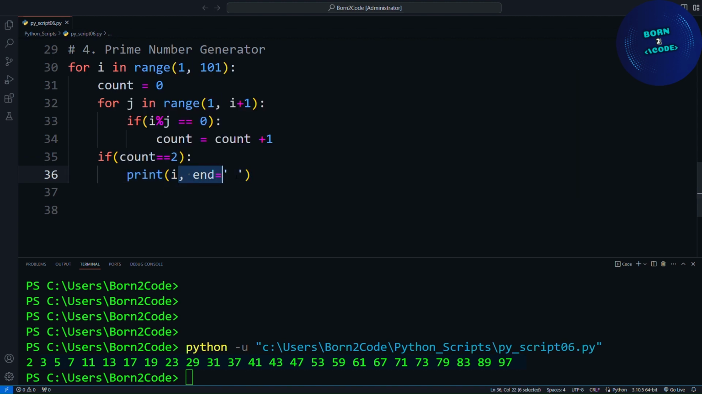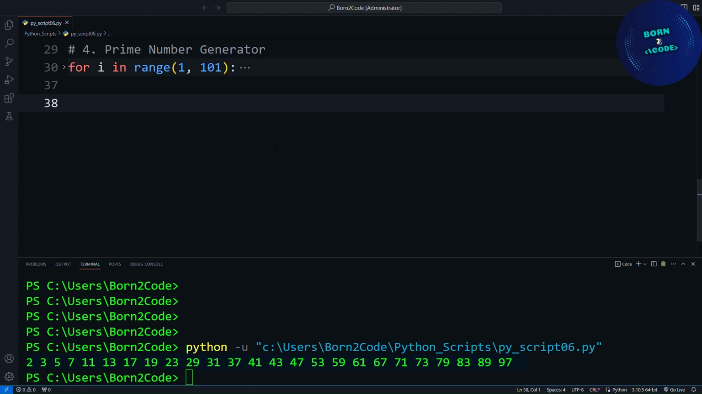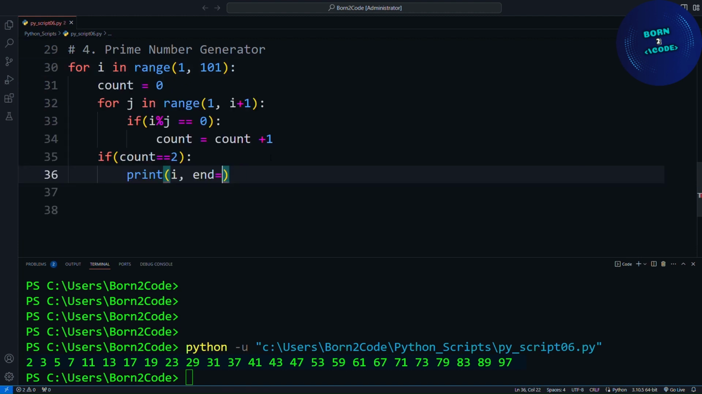The end argument is used to print the numbers on the same line with a space between them. The outer loop continues to the next number, and the process repeats for each number from 1 to 100. As a result, this code will print all prime numbers between 1 and 100, separated by spaces. Prime numbers are those numbers that have exactly 2 divisors, 1 and themselves. So, the count variable is used to determine whether a number is prime by checking if it equals 2.